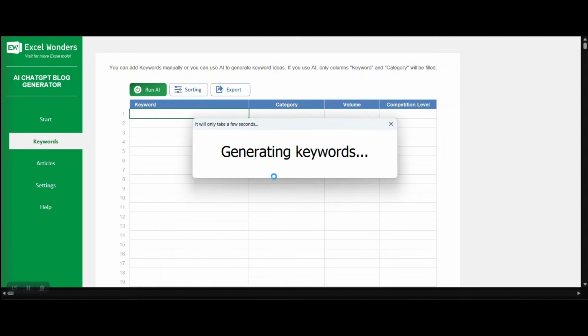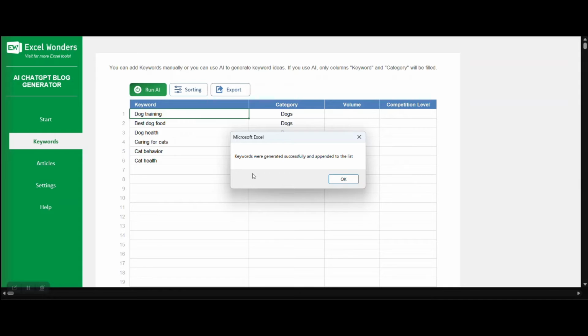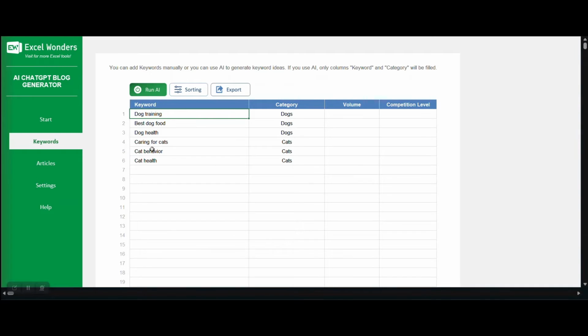Generate keywords, yes. I give it a few seconds, and here it is. I used AI to generate the keywords here. If I had selected 20, it would generate 20 keywords for me here. It also generates automatically the category as well.